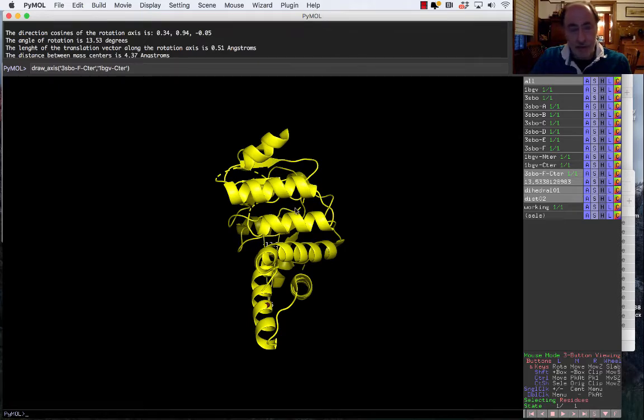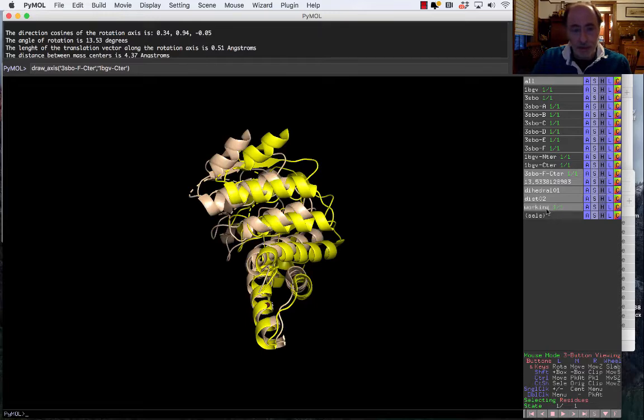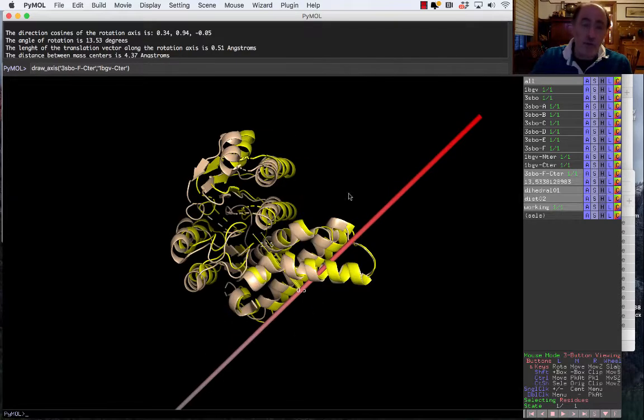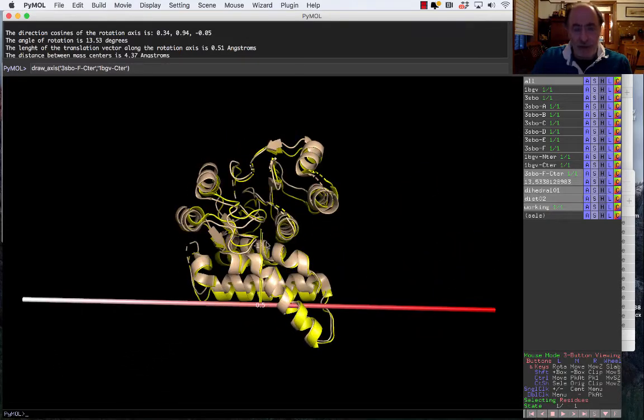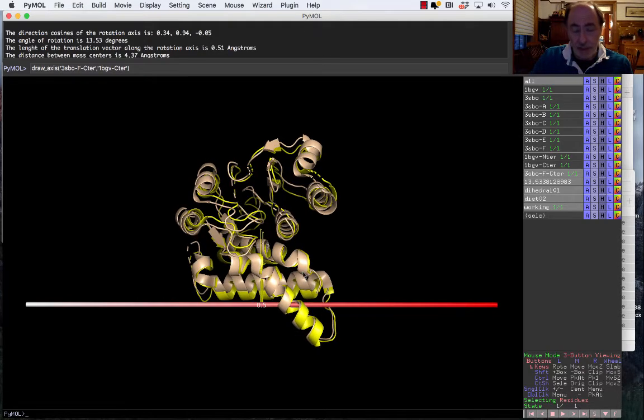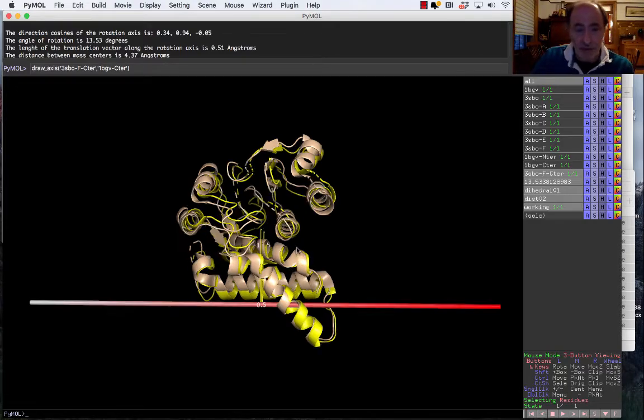There are relatively few conformational changes within the domain. The entirety of the domain as a rigid body rotates 13.5 degrees along this axis coming out of the plane of the board. It is also translating, but it's only a 0.5 angstrom translation, which is very low. The distance between those things is actually 0.5. So you can see that this is almost a pure rotation. There's a very small translation involved.